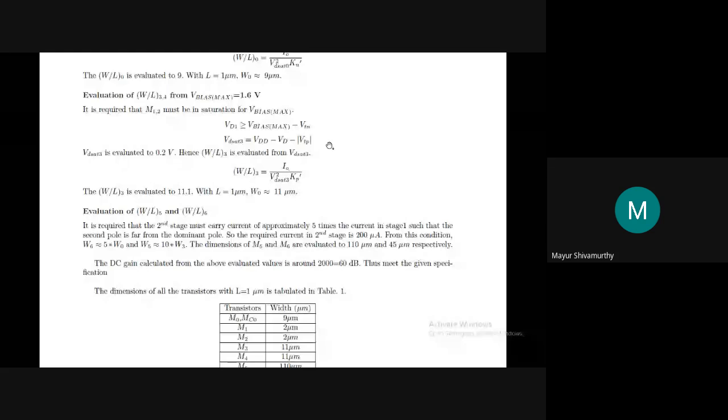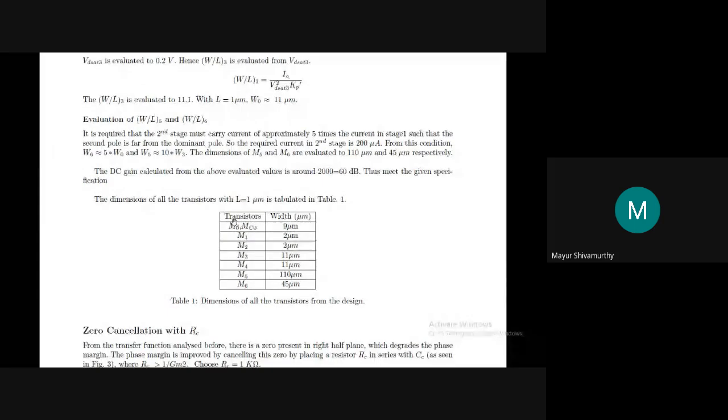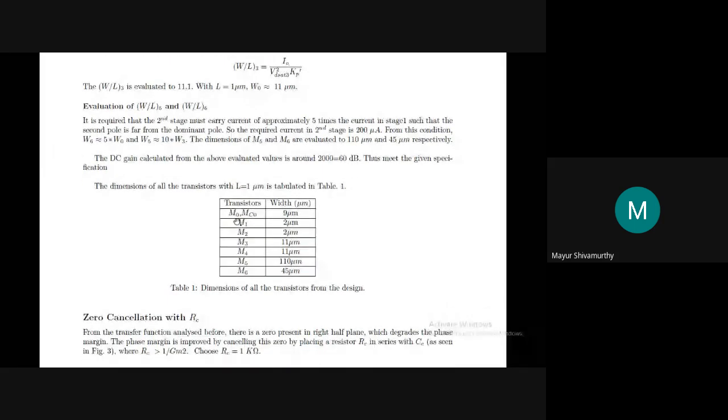Okay, so evaluating all the dimensions and identifying the gds, you can identify gds for the particular current and length. So we achieve a DC gain of around 60 dB, greater than 60 dB, with L equal to 1 micrometer, because for analog design we keep L large. These are the different transistor dimensions: M0 is 9 micrometers, M1 is 2 micrometers, M2 is 2 micrometers, M3 and M4 are 11 micrometers, M5 is 110 micrometers, M6 is 45 micrometers.